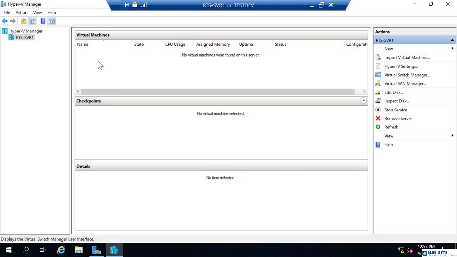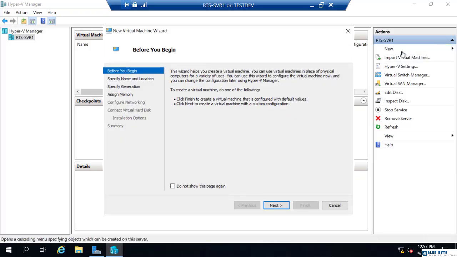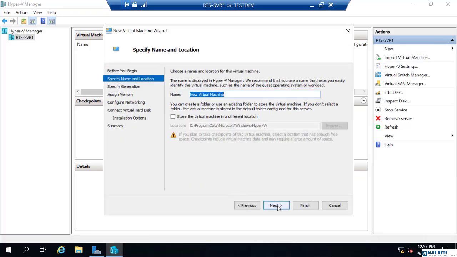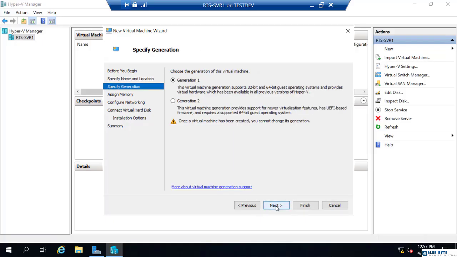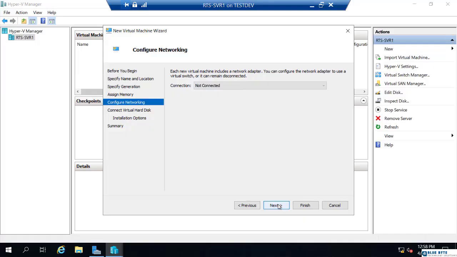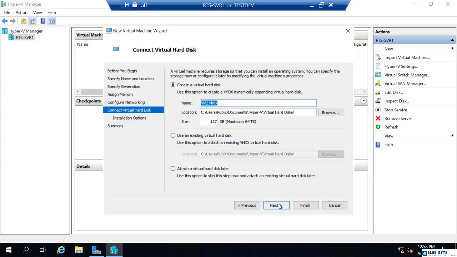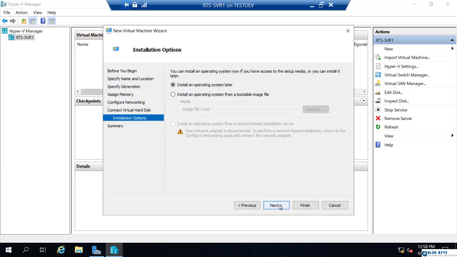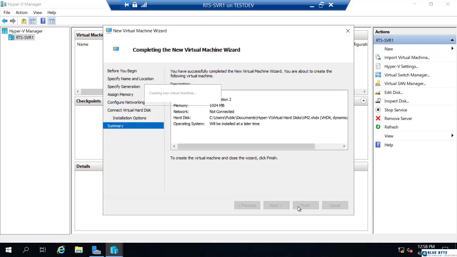To configure the Hyper-V replica, I'm just going to create a new virtual machine, and I'm going to name this VM2. Generation, we'll just say 2. Memory, we'll leave it on default. Network, we'll stay on default as well. Virtual hard disk, it's going to create a virtual hard drive. And we'll install an operating system later, we'll say. And we are finished.